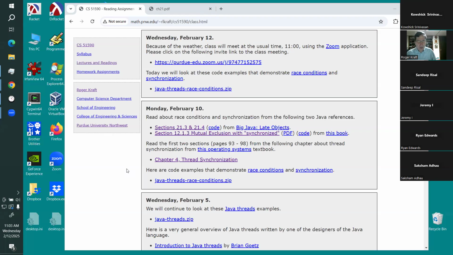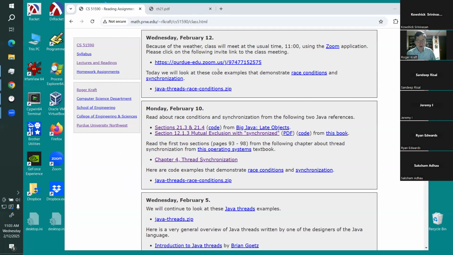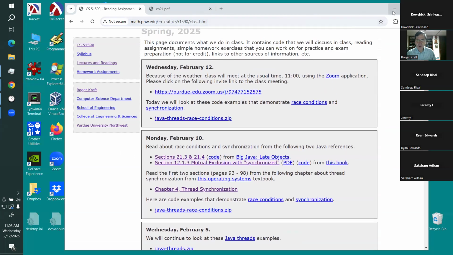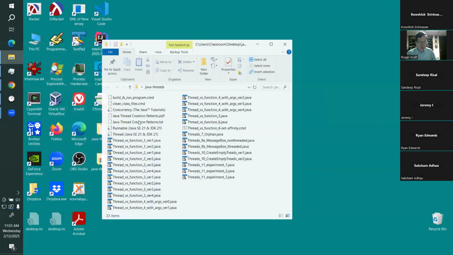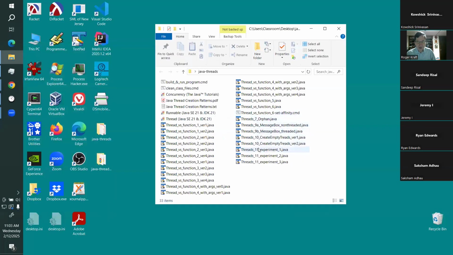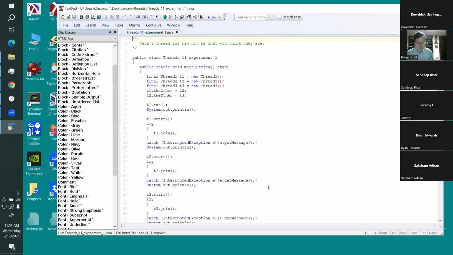So today I wanted to finish two examples from this Java threads zip folder, and then we're going to start talking about race conditions. In this Java threads folder, there are two interesting examples I want to look at. They're at the very end: thread 11 experiment and thread 11 experiment 2. They show something that's worth being aware of.